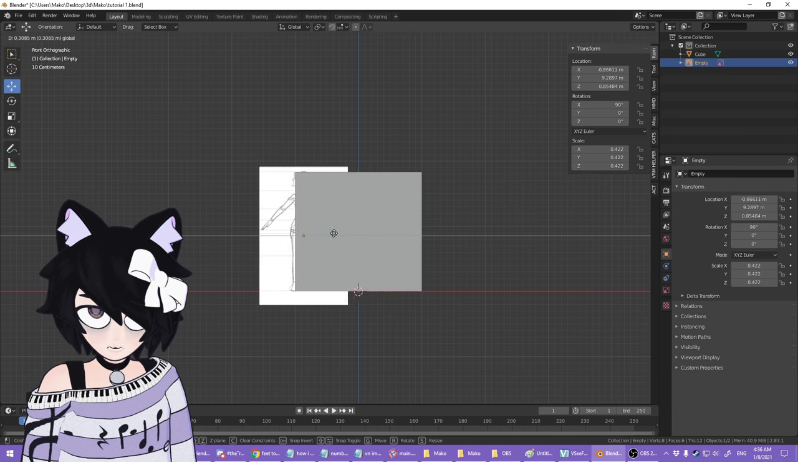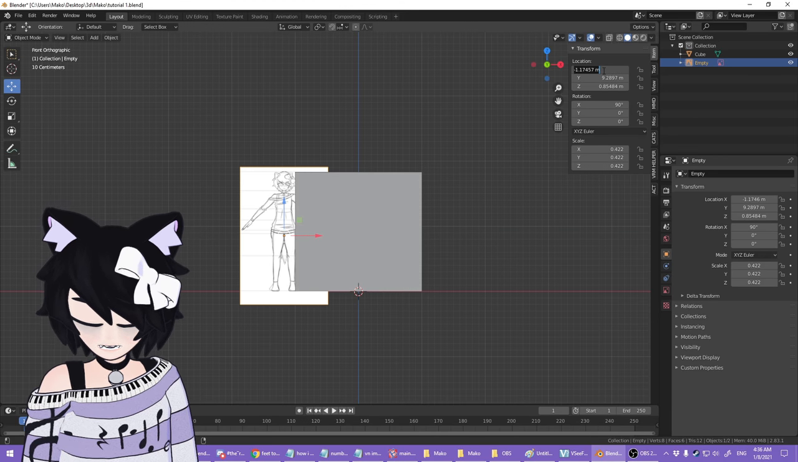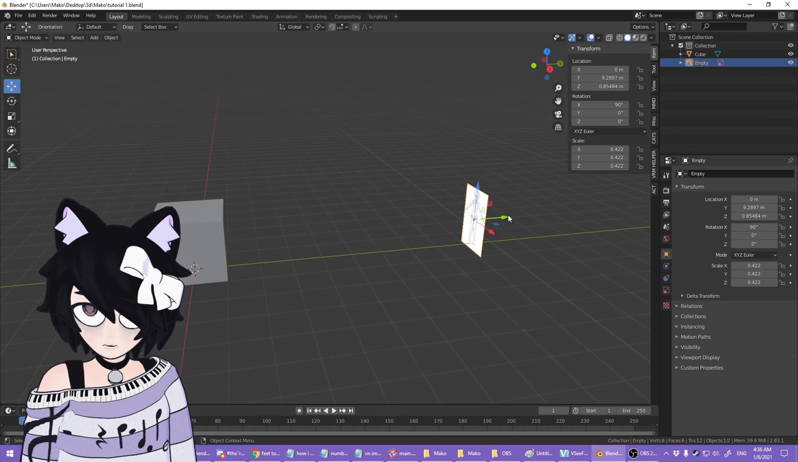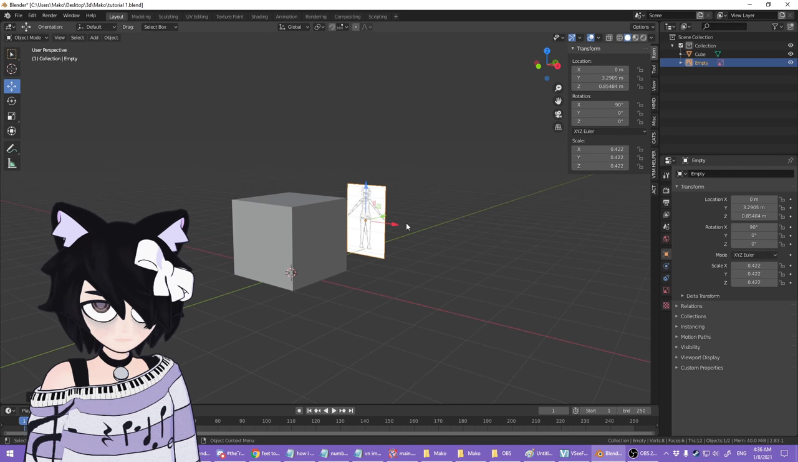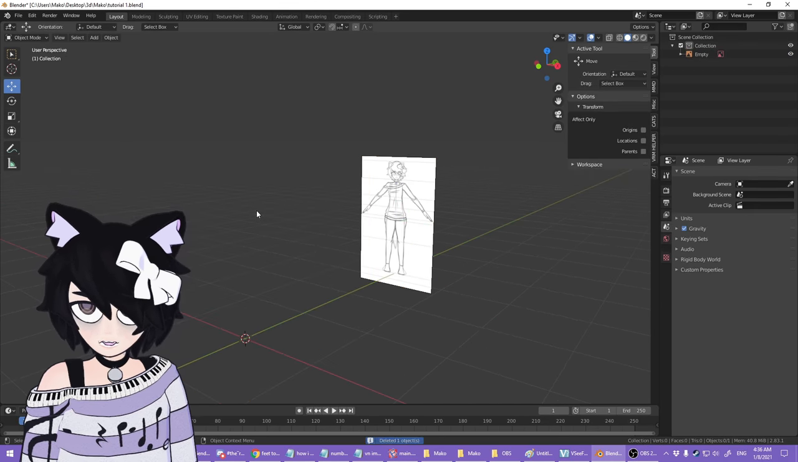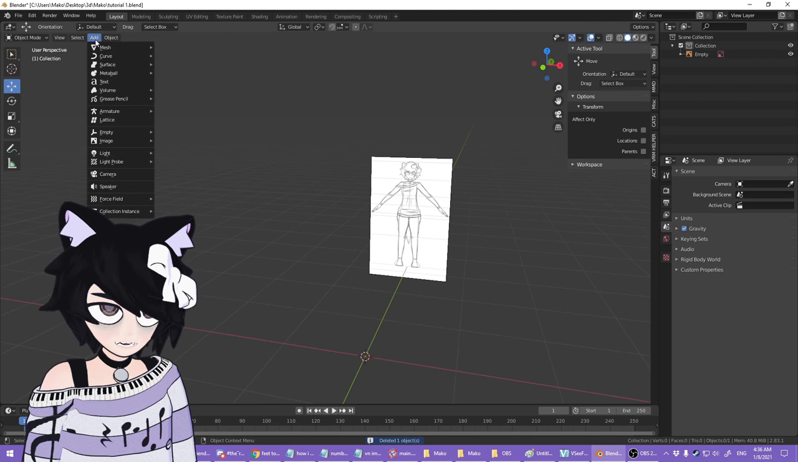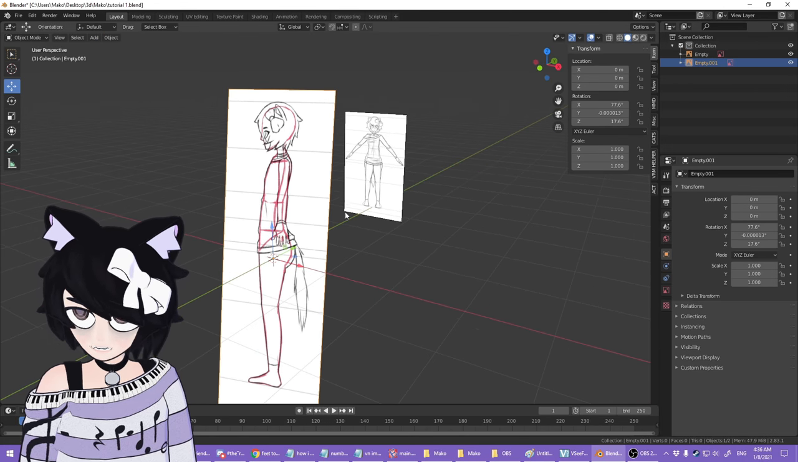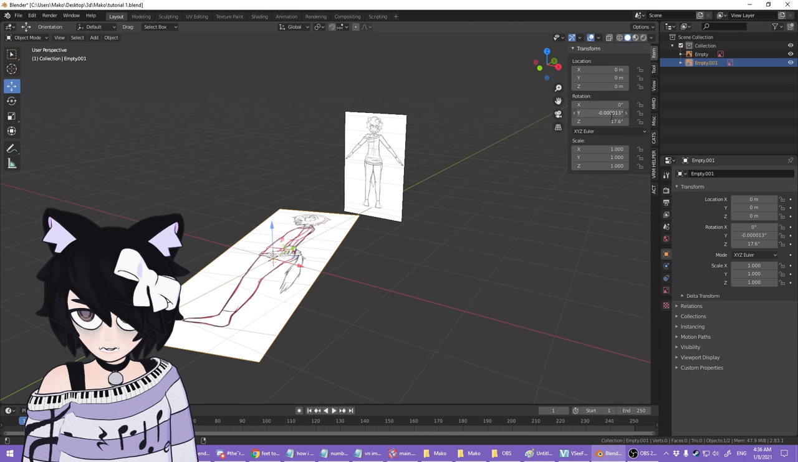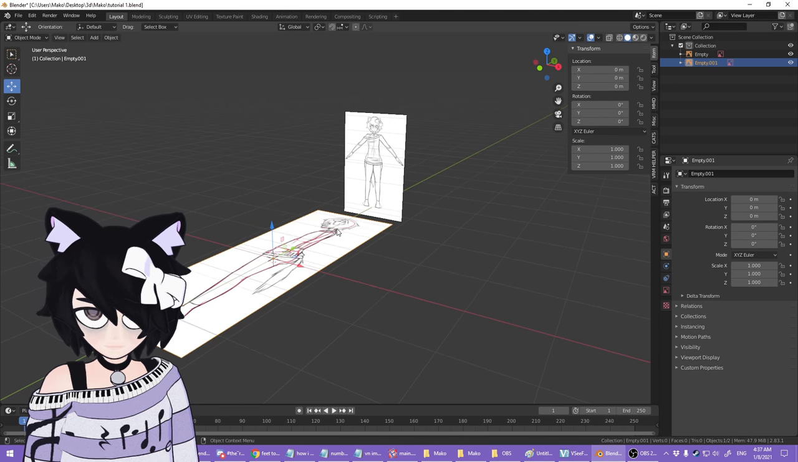I'm gonna set it back to exactly the center, so I'm just gonna type 0 on the X up here. And there we go. Cool, we got our reference properly positioned and scaled. Gonna get rid of this cube now. Don't need it. And we're going to add another reference image. So same process as before. Let's set all these to 0 first of all.